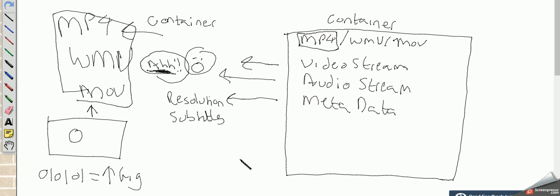Or it could be the codecs. So each video file has a container, which is like a box. The box contains video stream, audio stream, metadata. Inside the metadata, it's like resolution, details, subtitles, but just as importantly, codecs. Now, the codecs influences the quality of your video. And there are different types of codecs you can use.